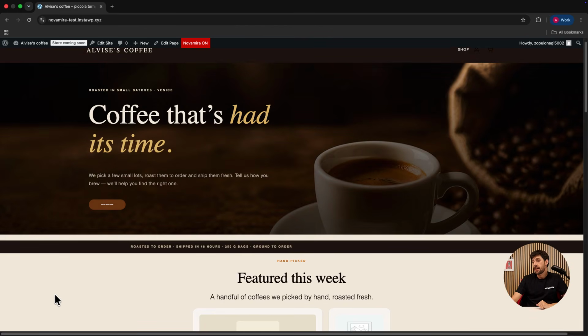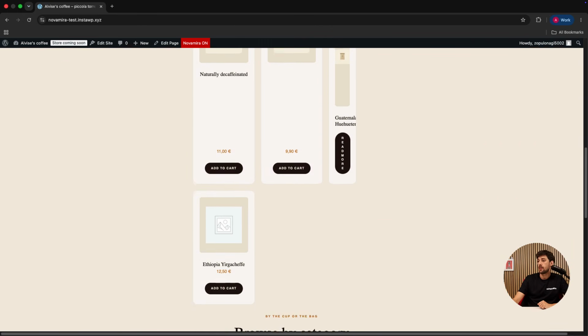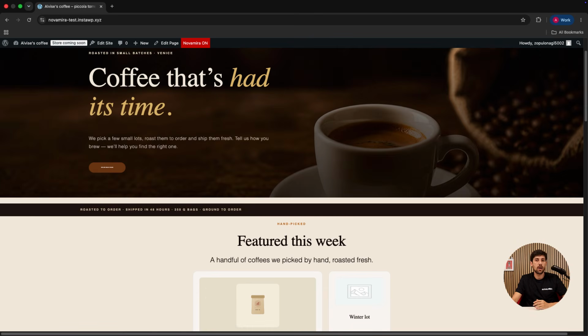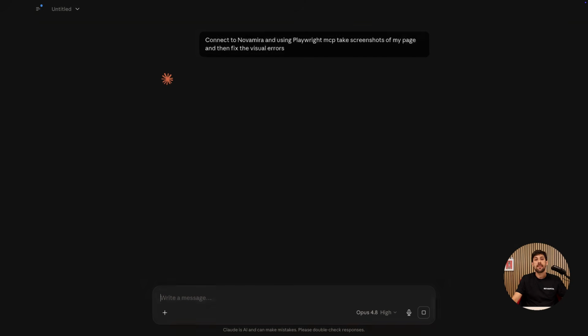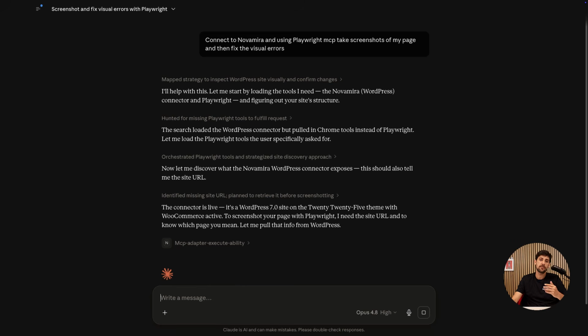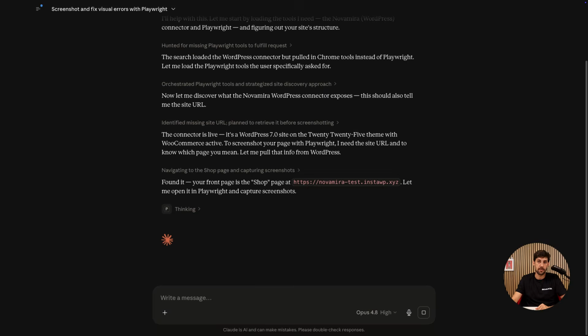So here's my page, and as you can see there are several issues, like missing text and images, wrong proportions of some cards. So without a browser MCP, I would normally take screenshots and then upload them to the conversation with the AI. But now instead I'll simply ask Claude to take screenshots of the page, and then thanks to Novamira it will fix the errors. In this way, the AI looks at the page, fixes the issues, takes another screenshot, and if everything's fine, it confirms it looks right. Otherwise, it will repeat the process until it's done.